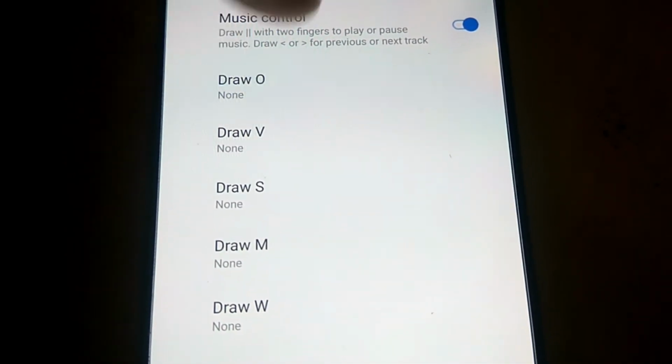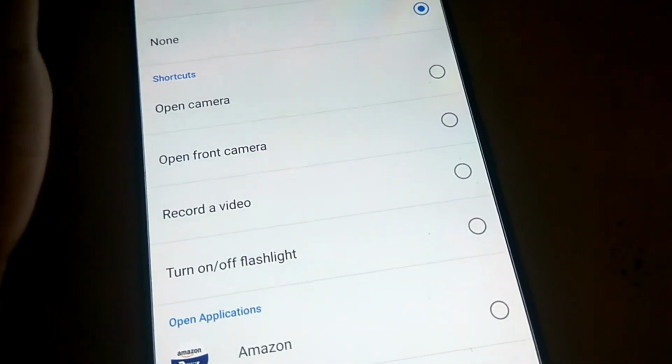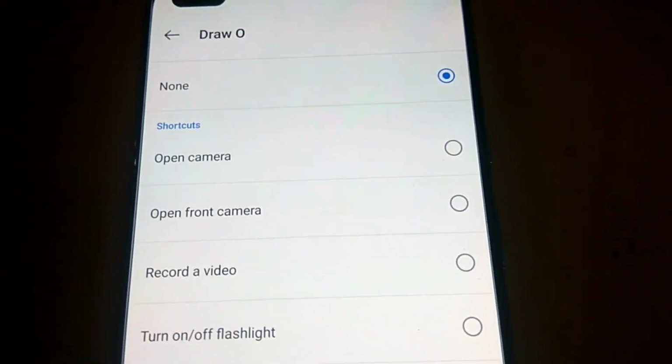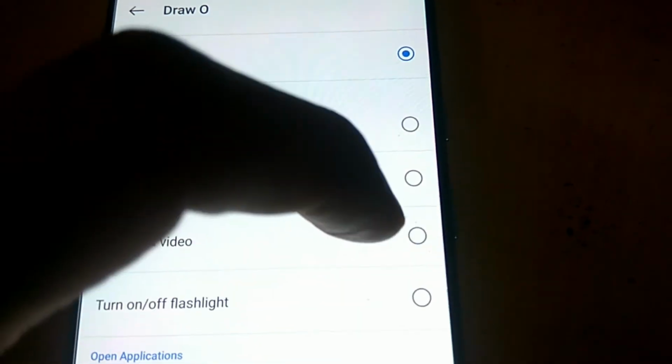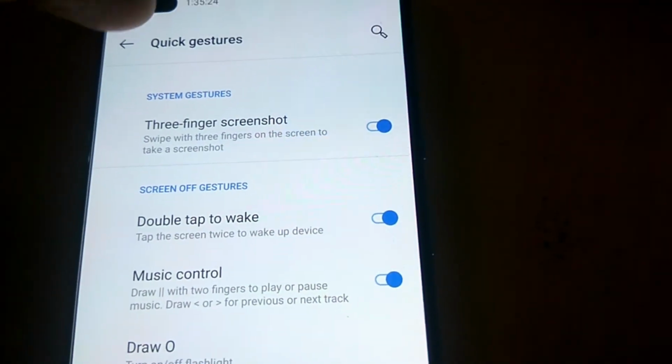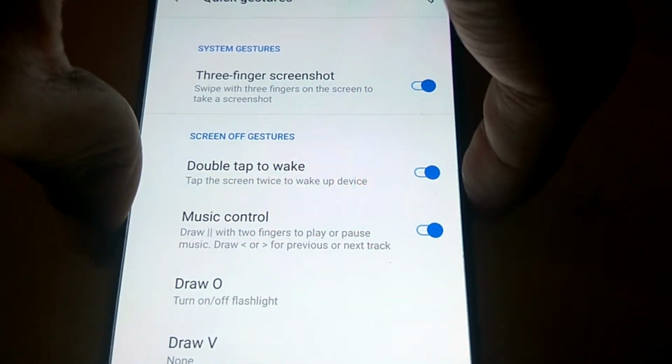And if you set draw O to turn on the flashlight, you must choose the turn on flashlight option from here like this. And now we must lock the screen, and I am going to draw O here, and you can see that the back side torchlight has been automatically turned on.